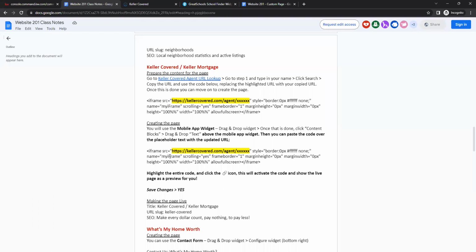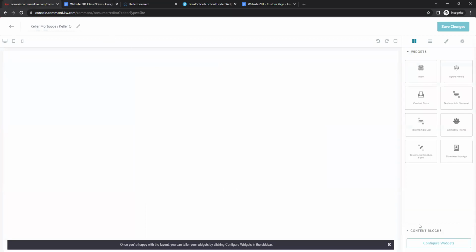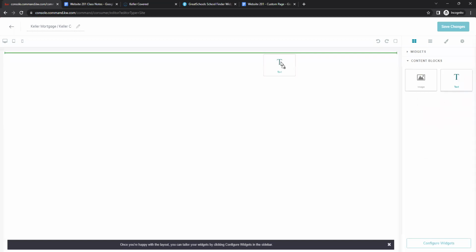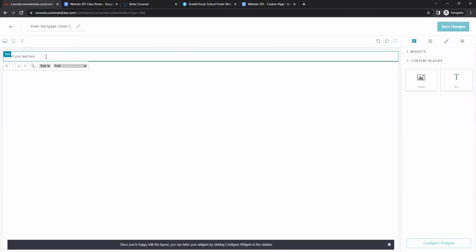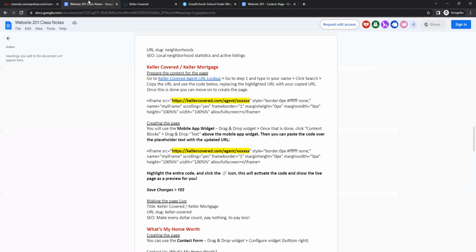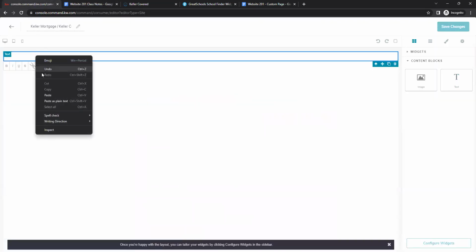So for this, we are going to need a text box. So if we go to Command and we go to our content blocks in the bottom right, and then we will click and drag our text box over. So again, that default text is in there. So we're going to highlight and delete that. And now we're going to go to our class notes, and we have this code here. So we're going to go ahead and grab this code. We're going to highlight that, right click and copy. And then we're going to go back and paste that to our text box.